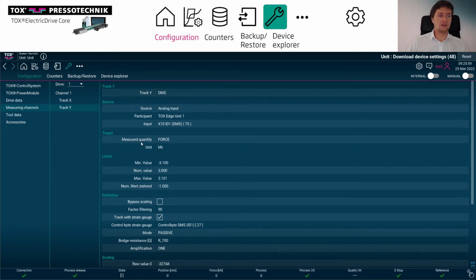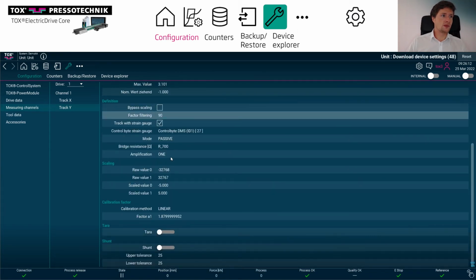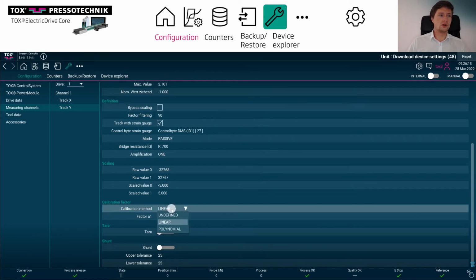I normally have my integrated strain gauge sensor, my force sensor, that is also scaled to the limits of my drive, filtered, and scaled and calibrated. There's a linear calibration mode or a polynomial calibration mode where you have 3 factors.